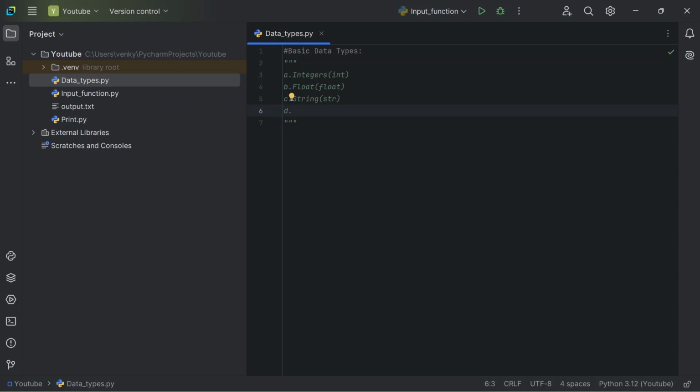We have another data type as boolean. Here it is true and false type. This is the basic thing. Now I'm going to explain each and every data type here. Then I will jump into collection data types, and then to advanced data types. In integer, I will select a dot integers.